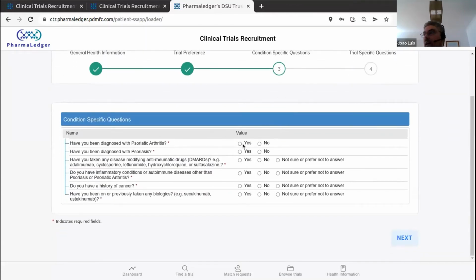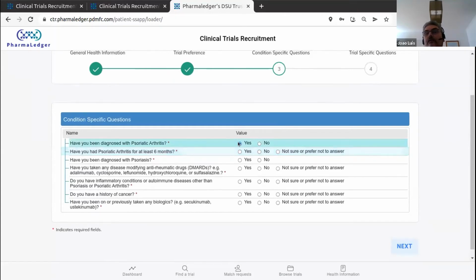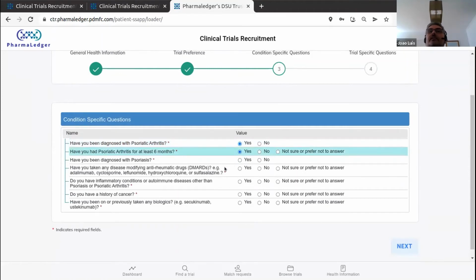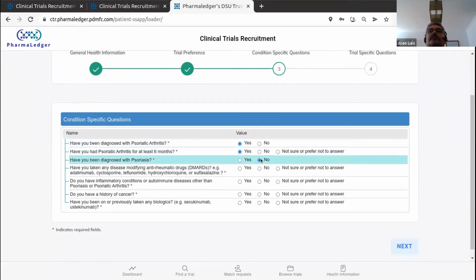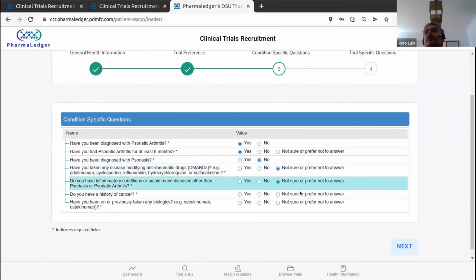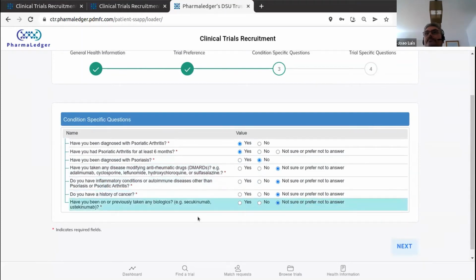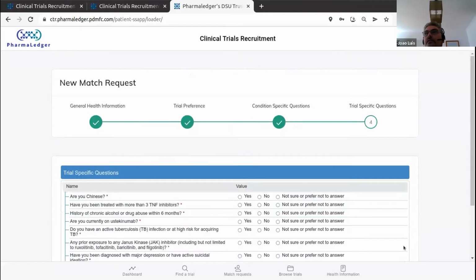So for me to match any trial, I have to have a positive professional diagnosis of psoriatic arthritis, must have it for at least 6 months. I don't have psoriasis. And all of these things here, I pretend I don't even understand what they ask me, all about these drugs, the DMARDs, and I'll say I'm not sure, or I prefer not to answer. And I will step on to the next set of questions.